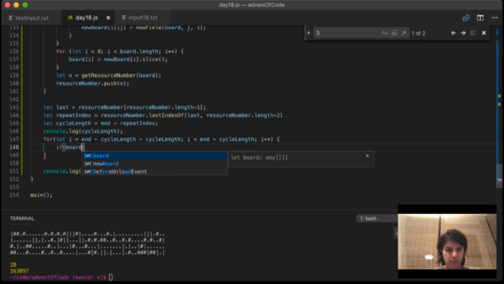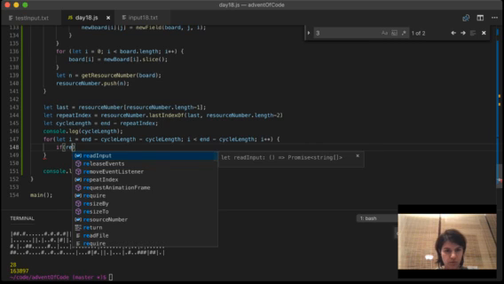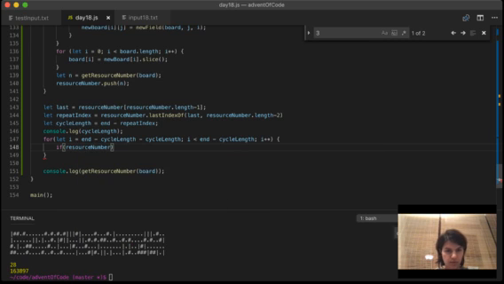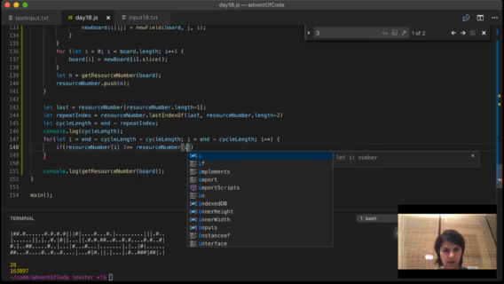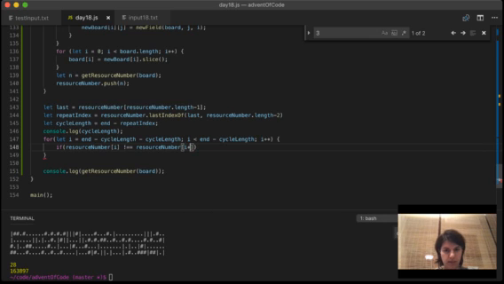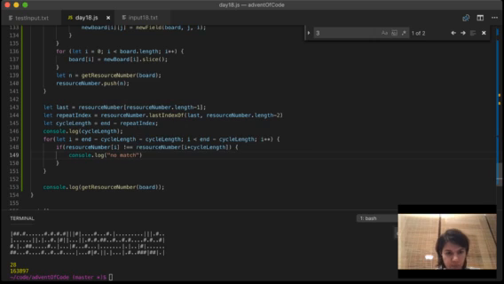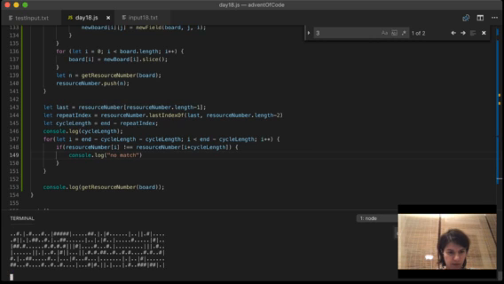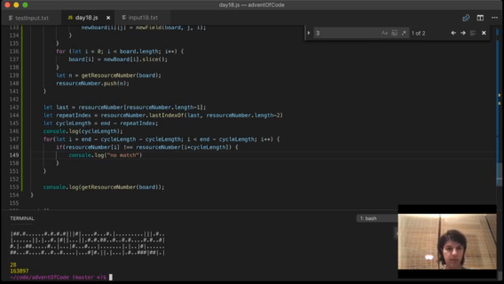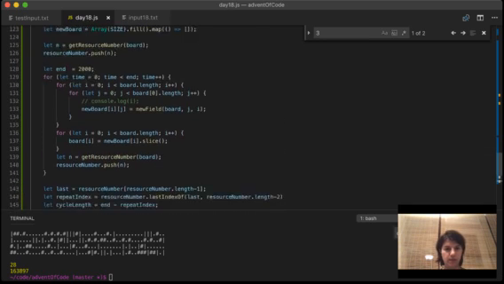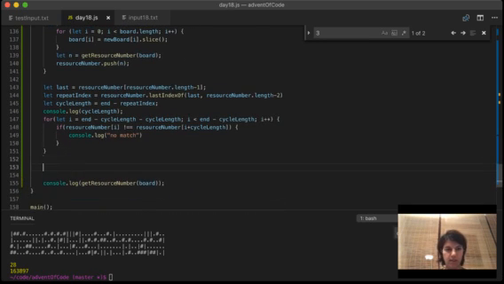If resourceNumber of i not equals resourceNumber of i plus cycle length, console.log no match. Let's see if that really was the cycle. Oh yeah, that really was the cycle. Okay, so we did this for end many times. So we have a cycle.